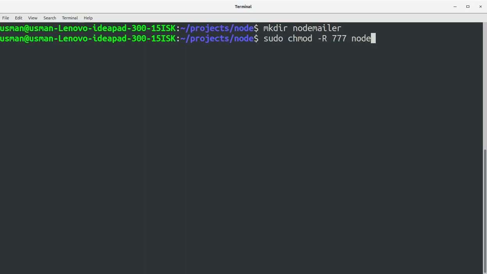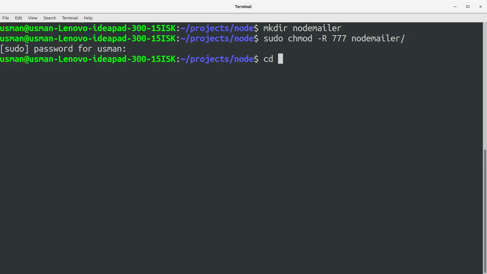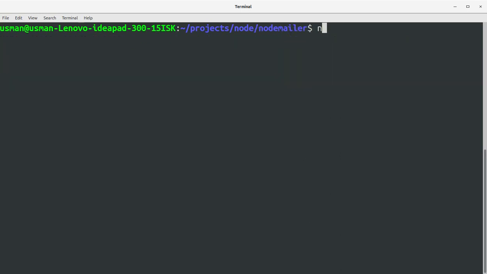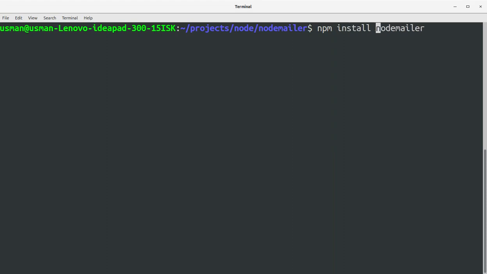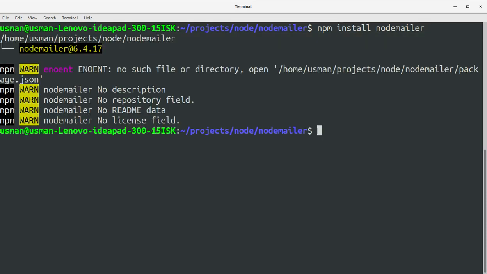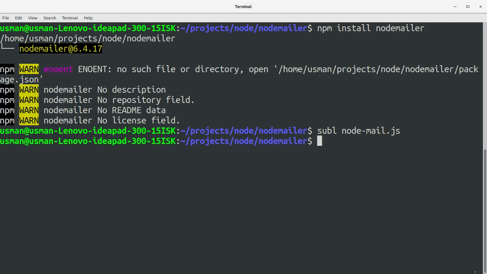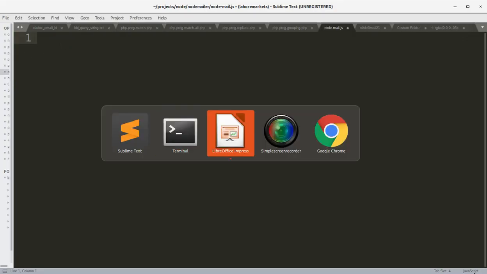I'm going to set permissions for this folder. Okay, Nodemailer. Okay, I'm going to install the Nodemailer module here, npm install nodemailer. Okay, it's installed, so we can use it in our programs. I'm going to create a file, nodemail.js. Okay, let's get started.